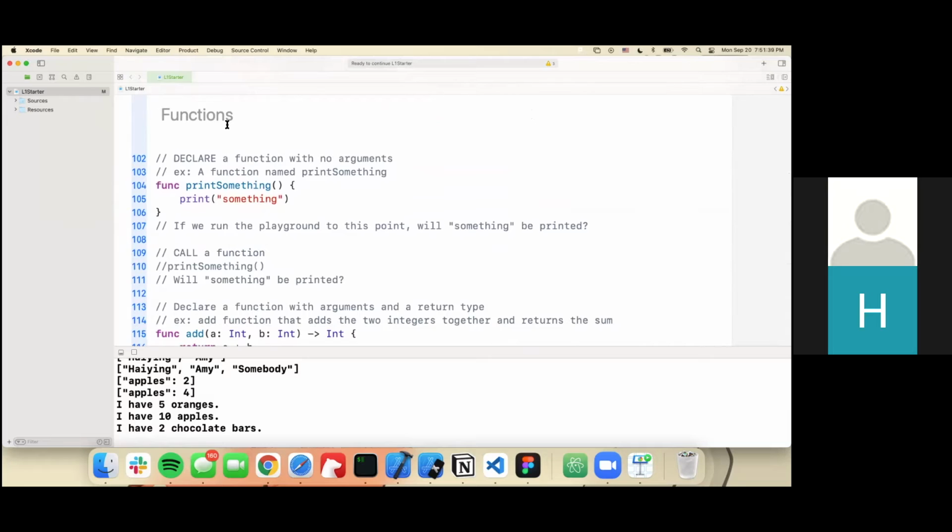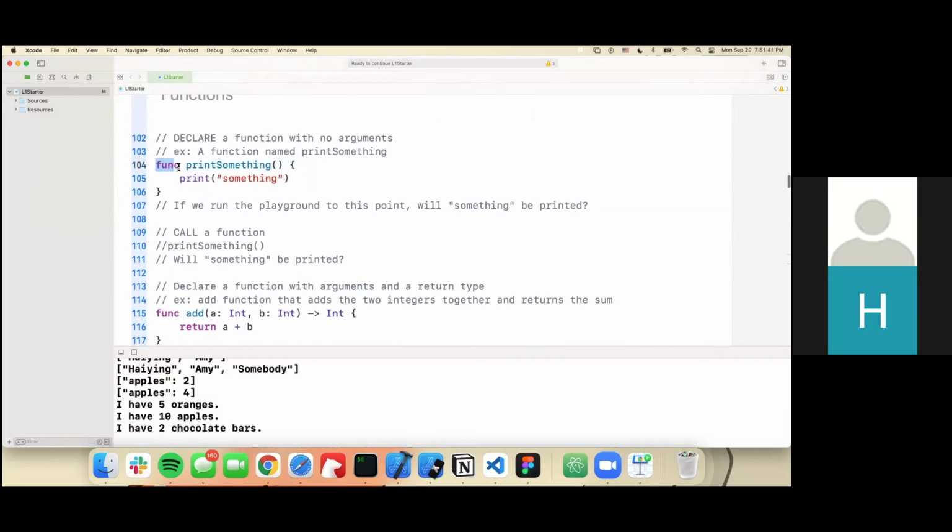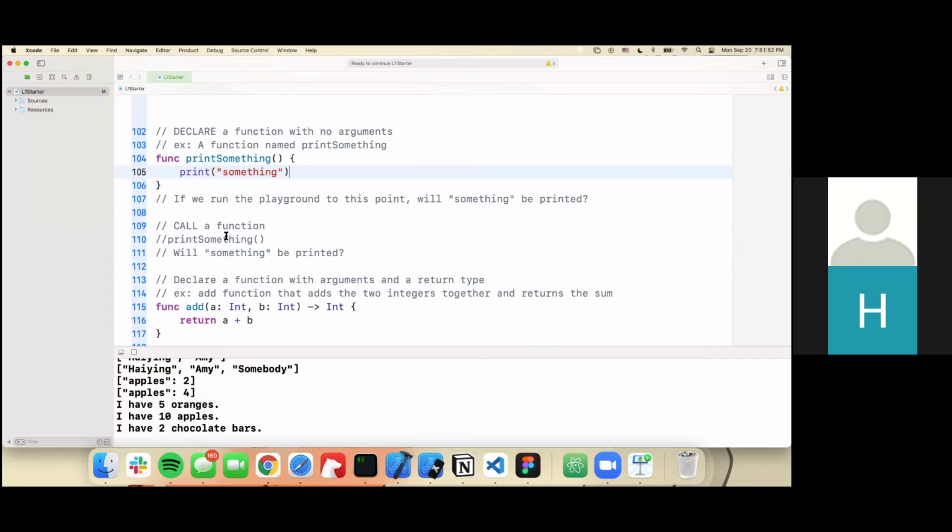Functions in Swift: the syntax is func and then the name of the function and then parentheses and then curly braces. This function just prints something, literally the string. To call a function, you just use this syntax: the name of the function plus open parentheses, close parentheses. If I call this function, you see it just prints something.